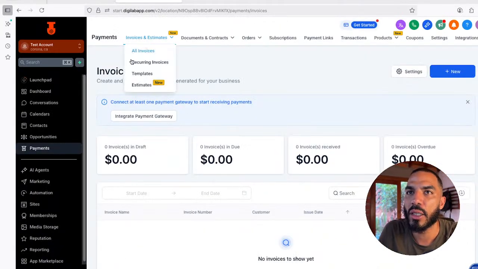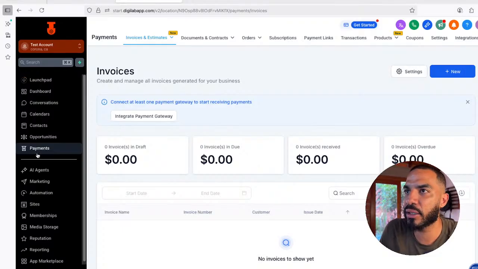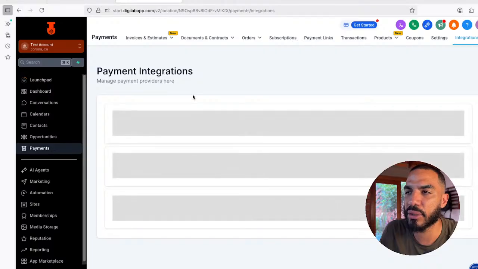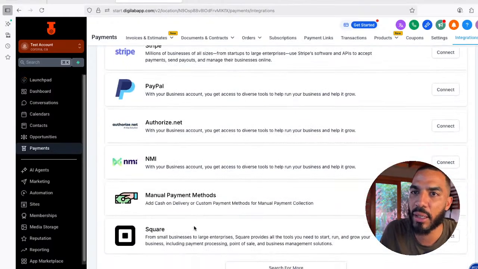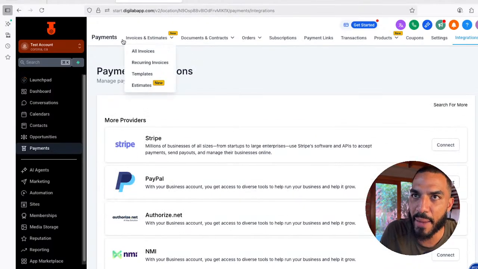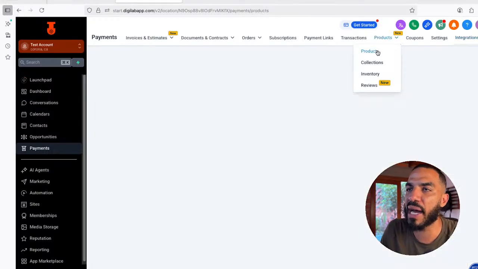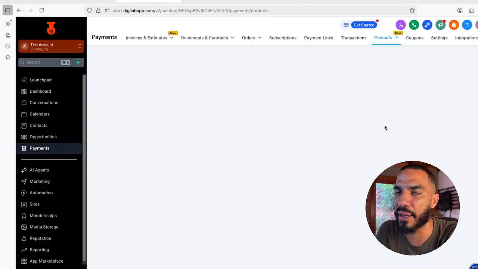So cool, guys. So we're gonna go to payments in the Digital Lab app. Make sure that you have your payments account connected, your Stripe, your PayPal. If you have a Square, go ahead and connect that. Go ahead and just get it done, because what we're gonna do here, we're gonna go to products. And I'm actually going to create a product.